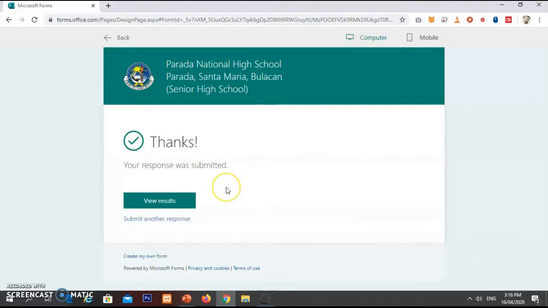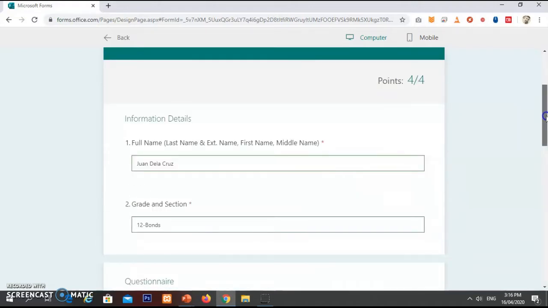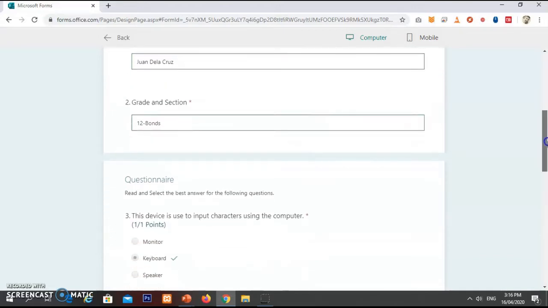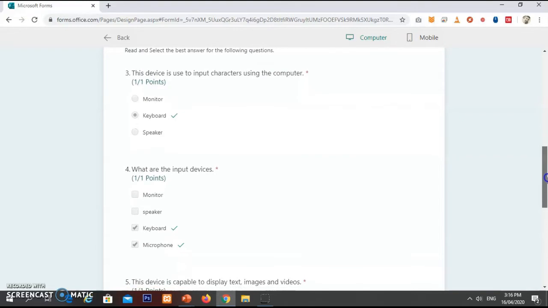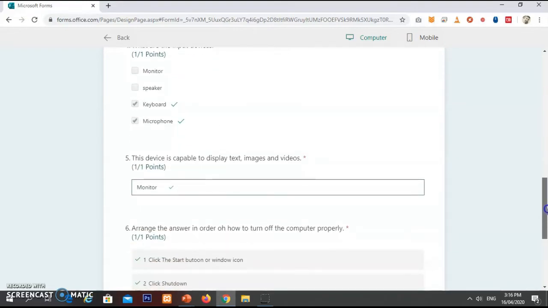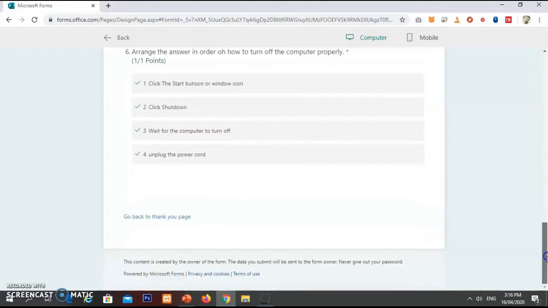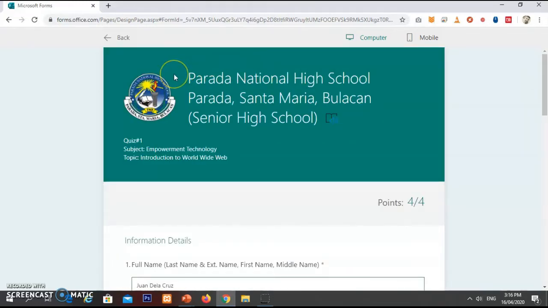And so the learners also can view their results. And so we got 4 perfect scores. So Juan de la Cruz, 12 points. So he got correct in question number 3, number 4, and number 5, also with number 6. Okay, so how do we create our own forms?